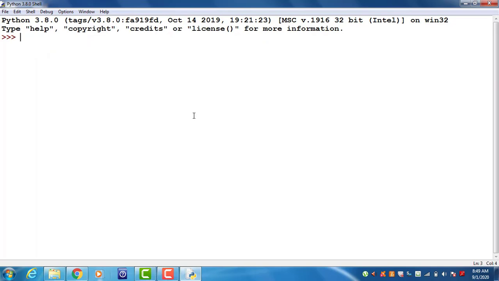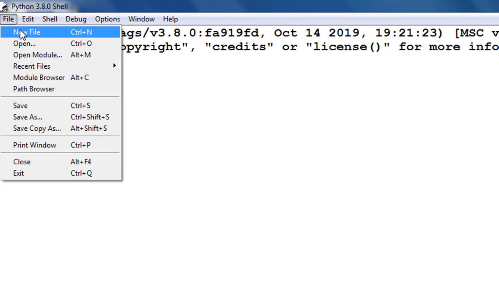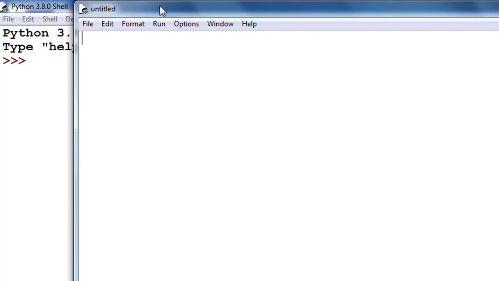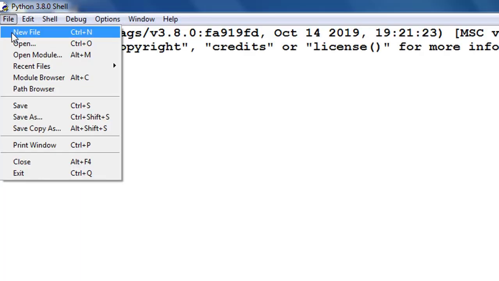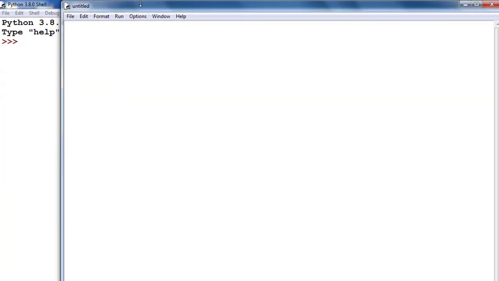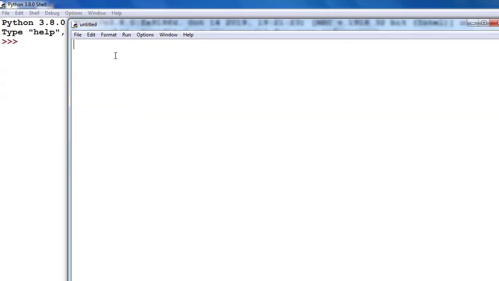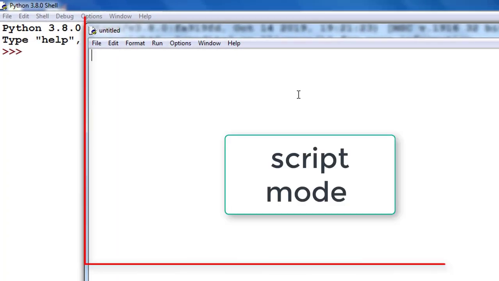But if you want to save all your commands for future reference in the form of a programming file, you use script mode. Click on File, New File, and a new window opens. This is our script mode.